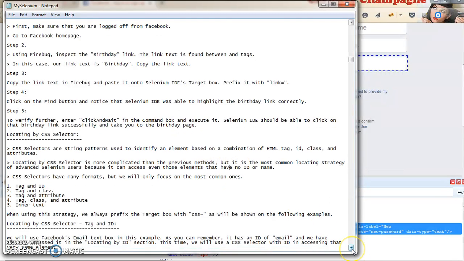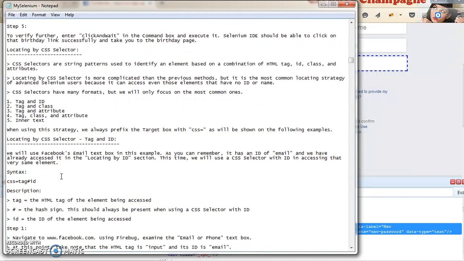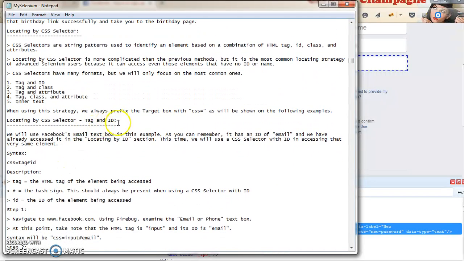If a particular text box doesn't have an ID or name, but we want to access it, at that time we can use the tag name and the nearby class name. Based on the attribute we can process on that. CSS selectors have many formats, but we only focus on the most commonly used: tag and ID, tag and class, tag and attributes, tag, class, and attributes, and inner text. And today we are going to discuss tag and ID.